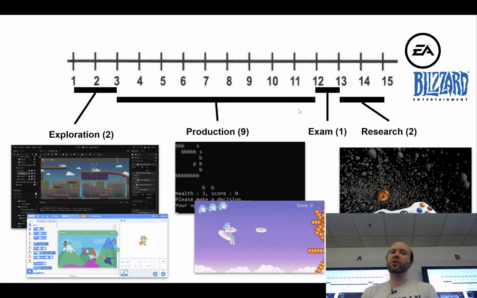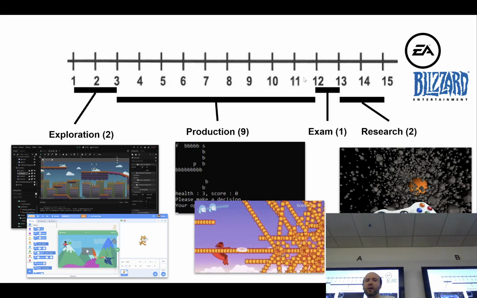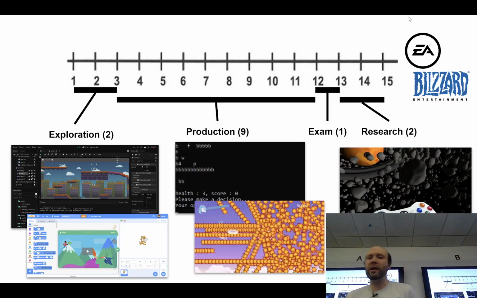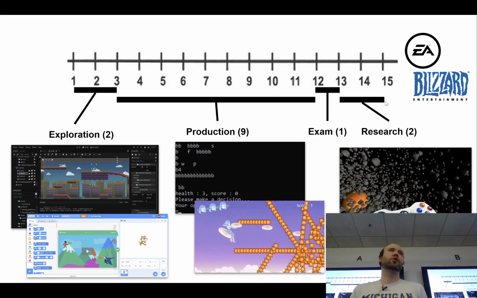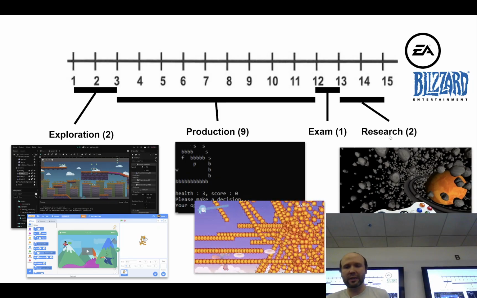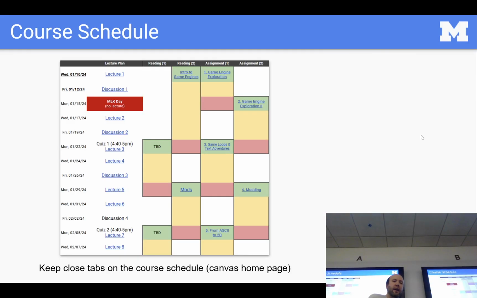Okay, toward the end of the course, we'll have 1 week of exam prep, and then we will have 2 weeks of custom engine research where you get to add your own feature. Should be a good time, okay? And you can get a feel for all of this. If you're ever confused about what's going on and what you should do, go to the front page of Canvas. You'll see that big course schedule, and you already know how to read it.